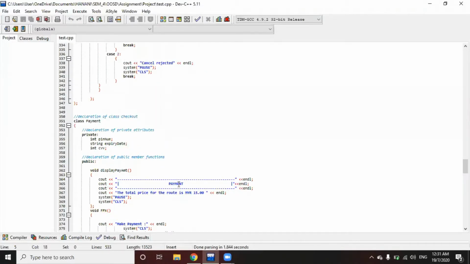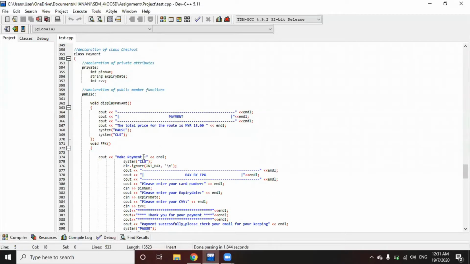And for the payment, we use the class payment with private attributes and a private attribute, and the public member function display payment.